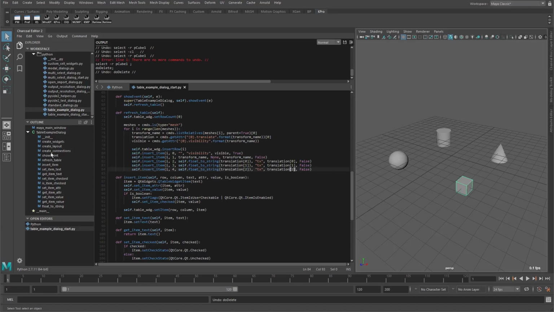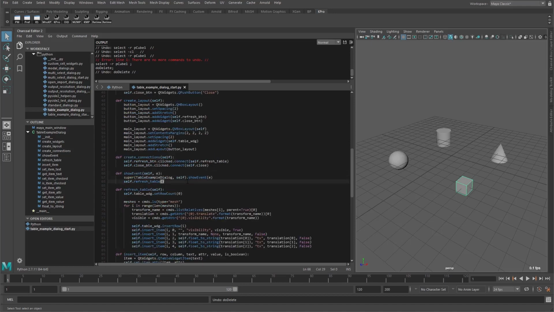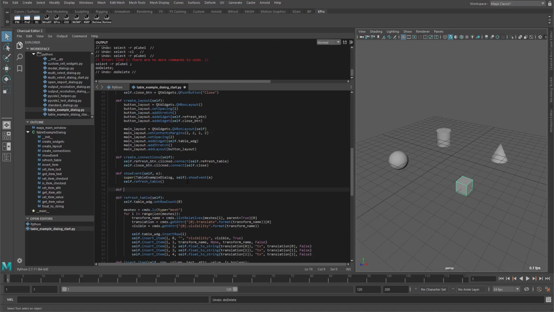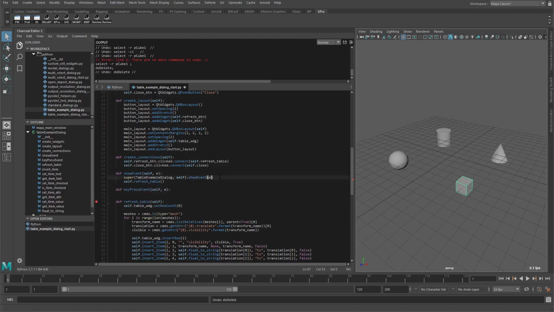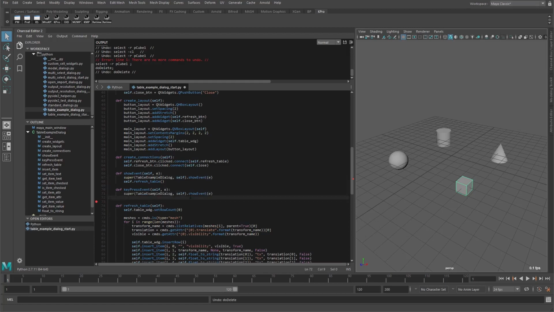So back in my code, I'll jump up to where my events are, and I'm going to add keyPressEvent, and this also takes an event. As with showEvent, I'm going to call super first. This is going to be for keyPressEvent. And then I'm going to accept the key press. This is essentially telling Qt the key press has been handled and it should no longer be passed up to the next parent widget.